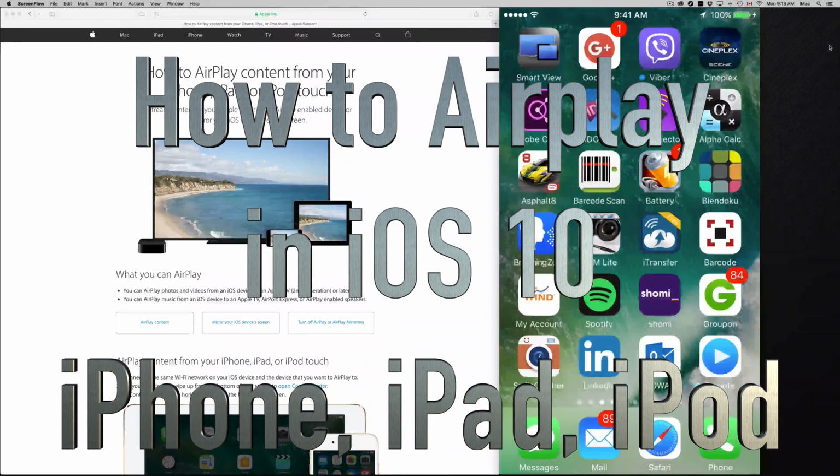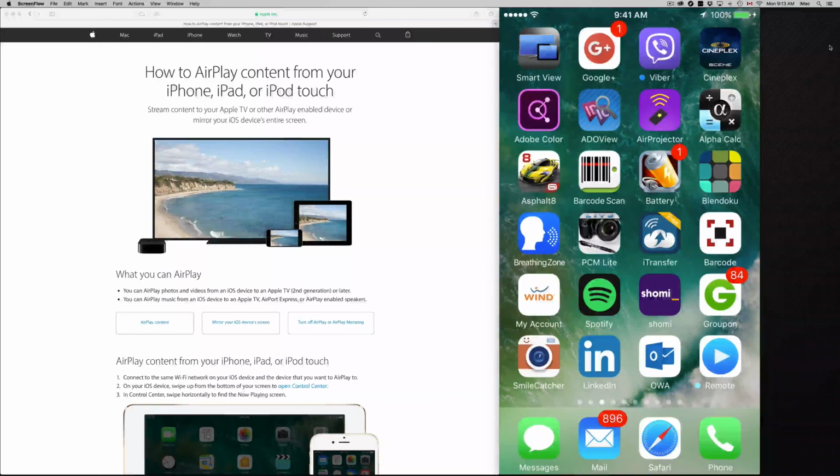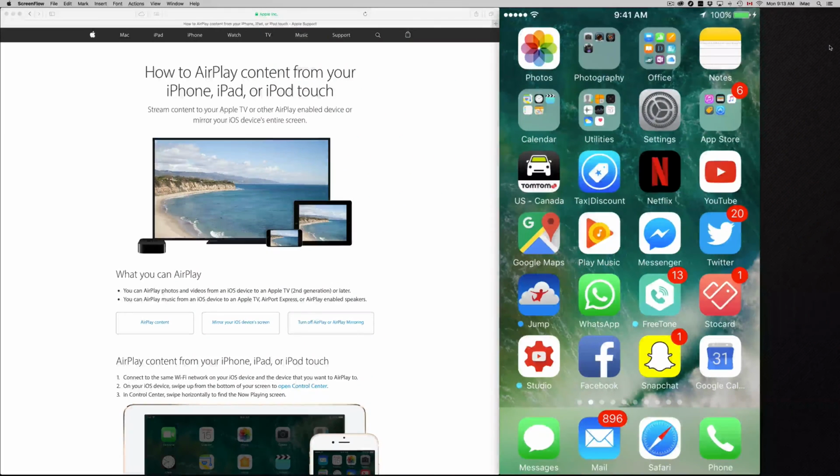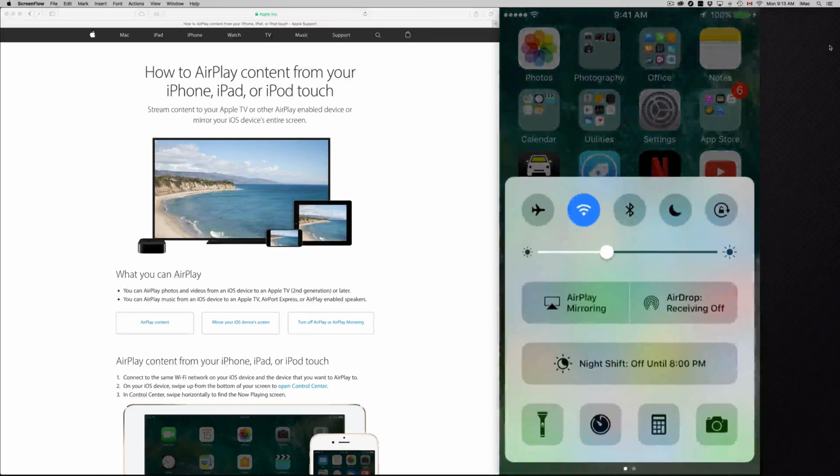I'm going to teach you how to AirPlay in iOS 10. iOS 10 hasn't really changed how you AirPlay. It's a little different, okay? All you guys have to do is from your home button, you swipe up, okay? So just from down there, you swipe up, and you guys should see this. This is the Control Center.